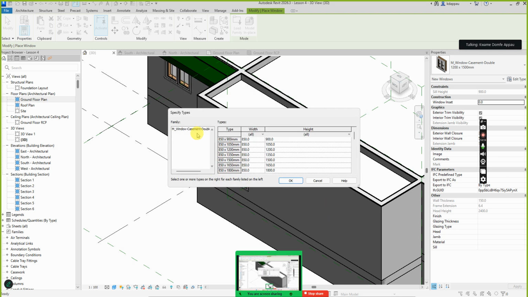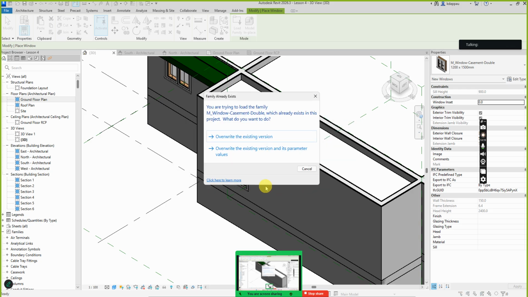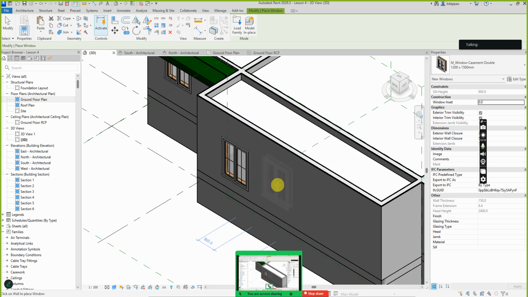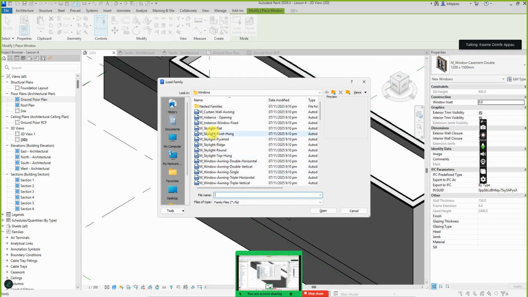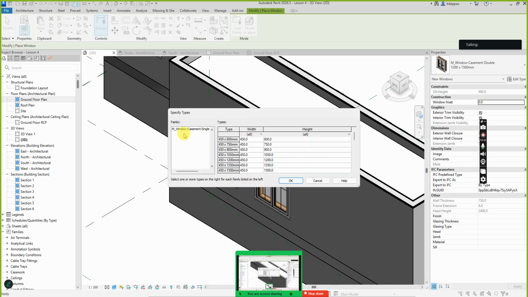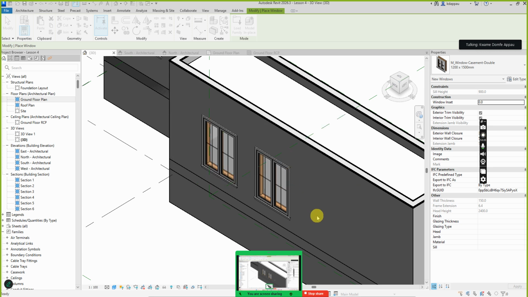I'll pick any of them. Place it here. This is the same I brought. Then I'll go to load family, M window casement single. M window casement single. Casement. We have single left, we have single right. So I'll take single left. Okay. Then place it here.